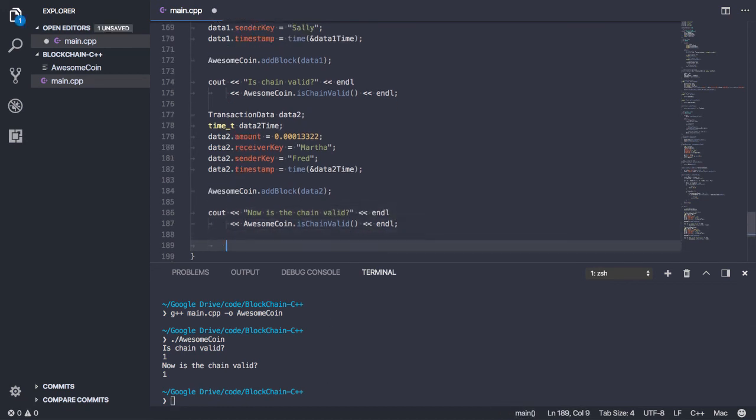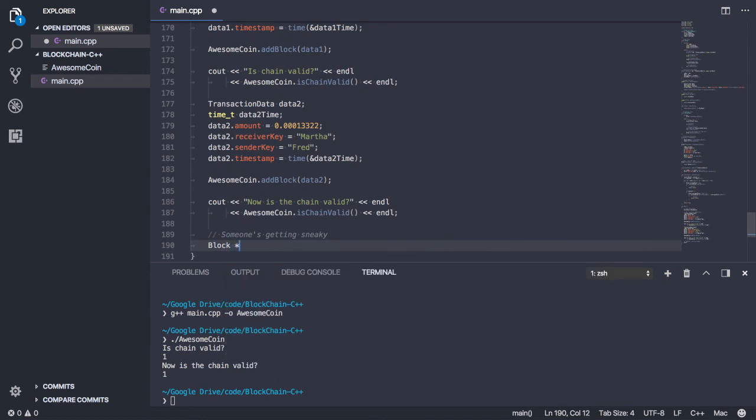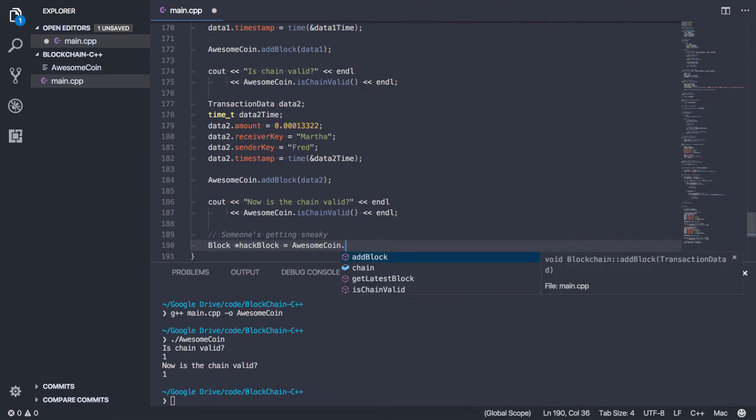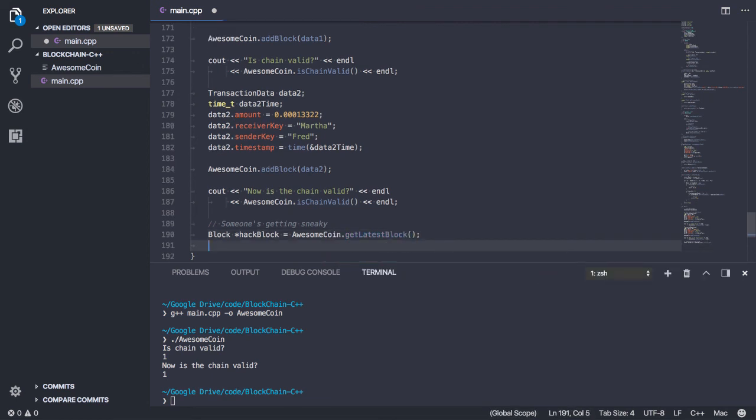All right, so now we're going to get sneaky. Someone's getting sneaky. We're going to call this block hackBlock. Oh yeah. awesomeCoin.getLatestBlock. All right, that's going to return a pointer, which you wouldn't ordinarily do, but we're doing it for demonstration purposes. Because this is potentially how somebody could hack a blockchain. They could somehow get a memory address, get in there, mess around, manipulate some transaction data, and that could have really bad repercussions.